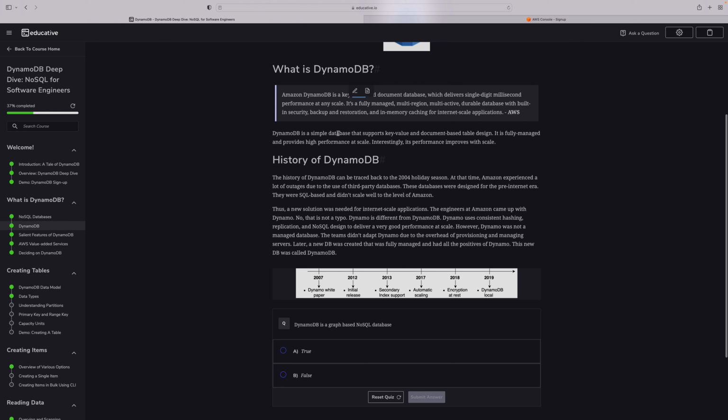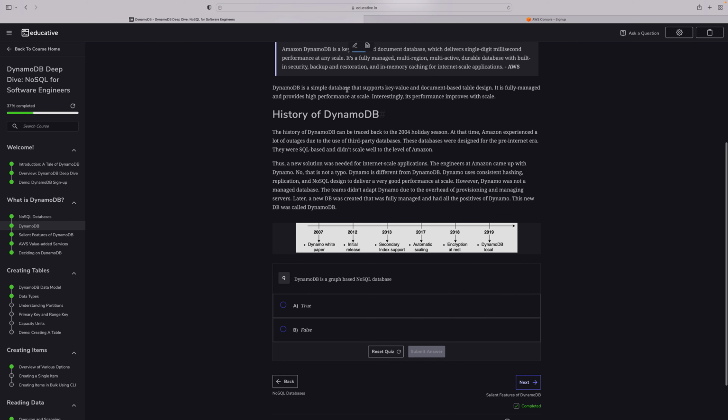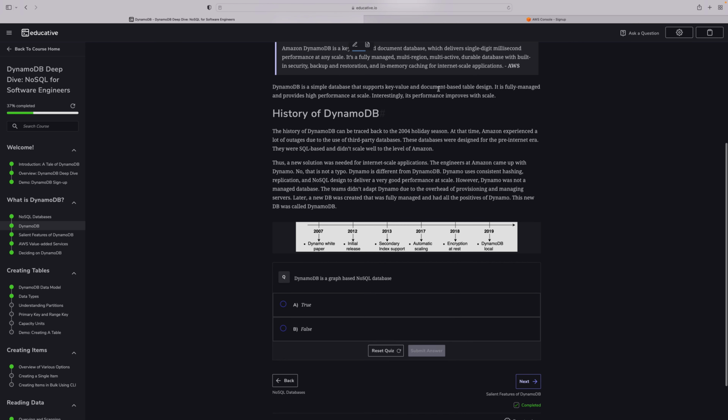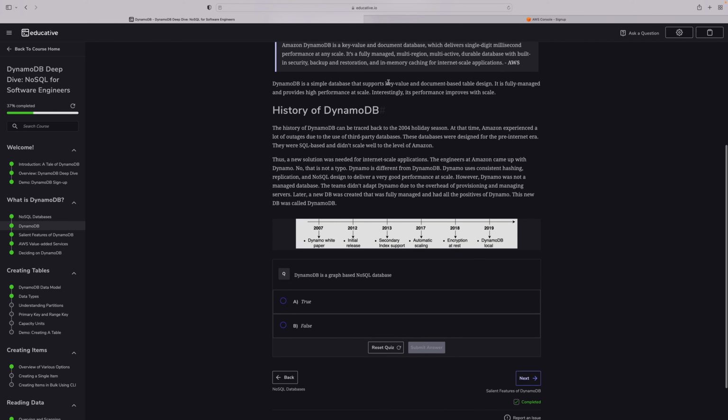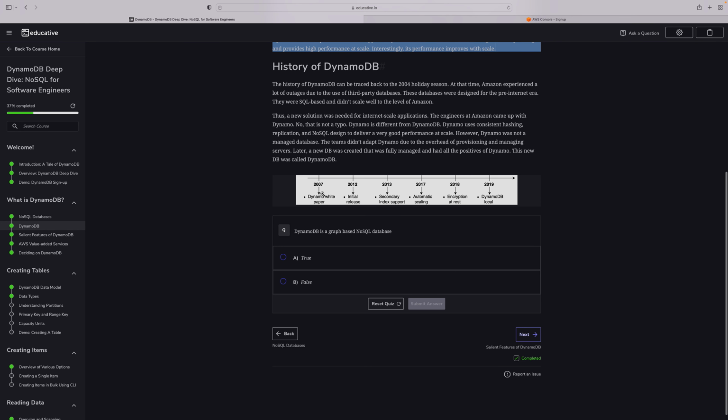It's a key-value store. DynamoDB is a simple database that supports key-value and document-based design. It's fully managed and provides high performance at scale. Integrity and performance are important. As for the history of DynamoDB: initially released in 2012, 2013 secondary index support, 2017 automatic scaling, 2018 encryption at rest, 2019 DynamoDB local.